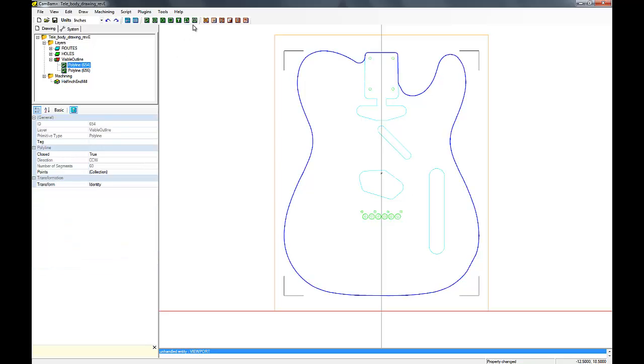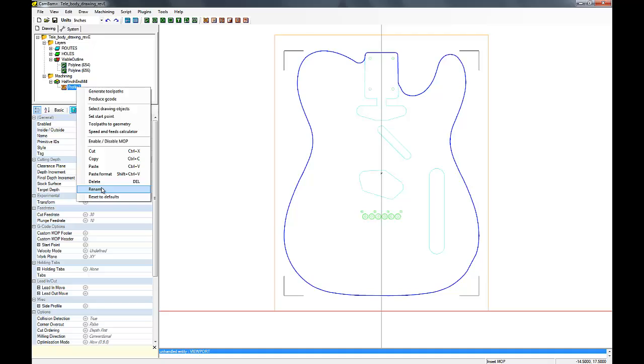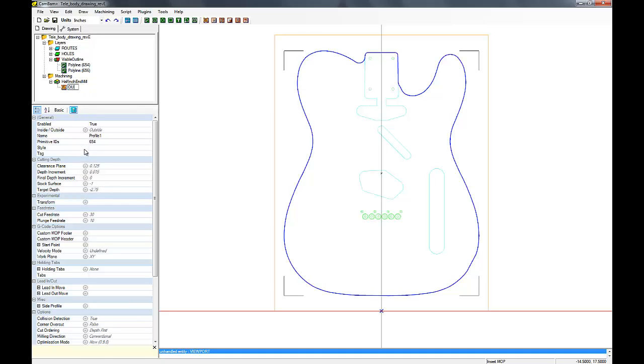Okay, so the first thing we want to do is generate our profile cut of the body outline. And a profile means you're going to cut around an object, either inside or outside. In this case, we want to cut outside. And I call this one outline rough because we're going to use a roughing operation which will leave a little bit of material on the outside, so then we can do a finish cut. And you can see here the primitive ID, that's the ID of the drawing or polyline that we're going to cut.